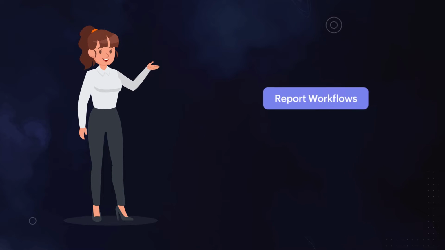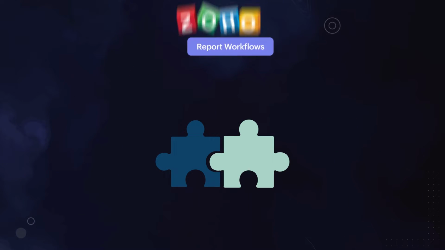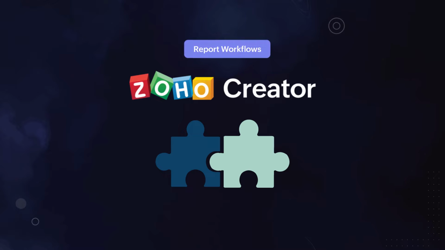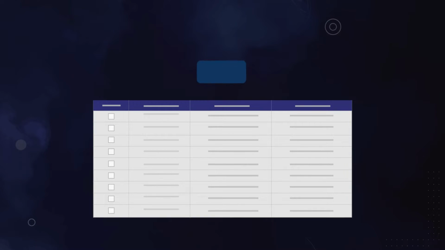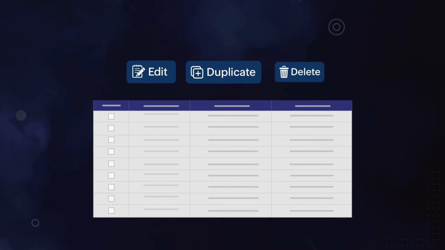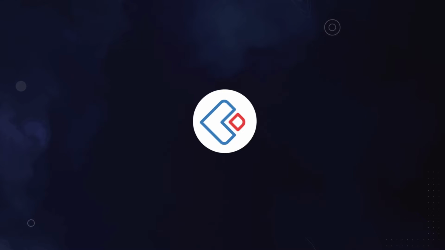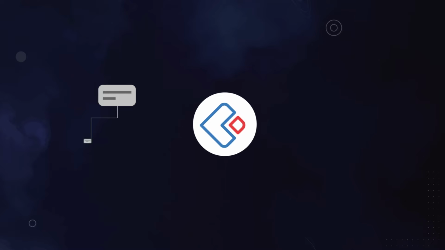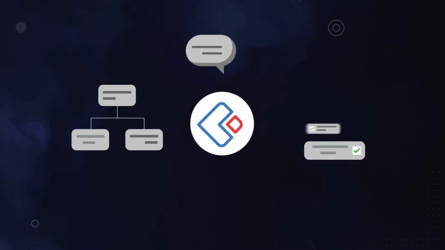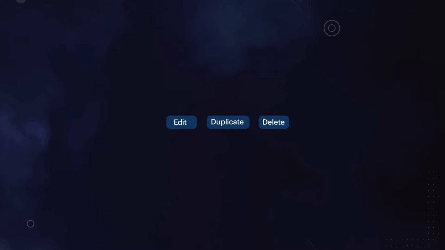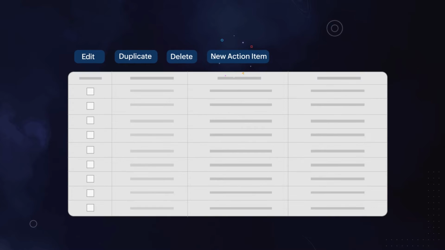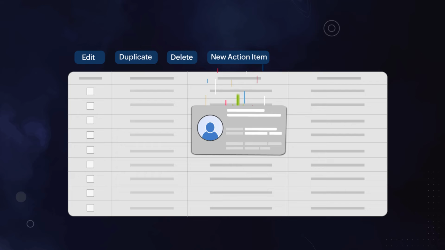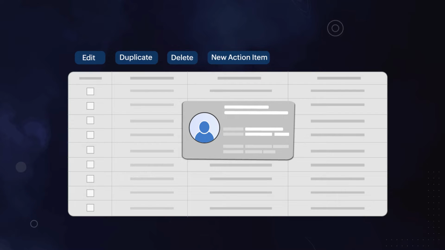Sounds interesting, right? If so, then report workflows in Zoho Creator is the best solution for you. A report provides you with default actions where you can edit, duplicate, and delete a record. Additionally, Zoho Creator allows you to create action items for your unique requirements. These action items can be created as buttons and you can add actions to it. When the button is triggered, the associated actions will get executed.